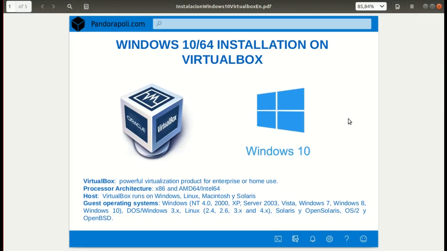Hello everyone and welcome to this short tutorial: installing Windows 10 64 bits on VirtualBox. But before, we have some concepts or terminology that we are going to use in this tutorial.